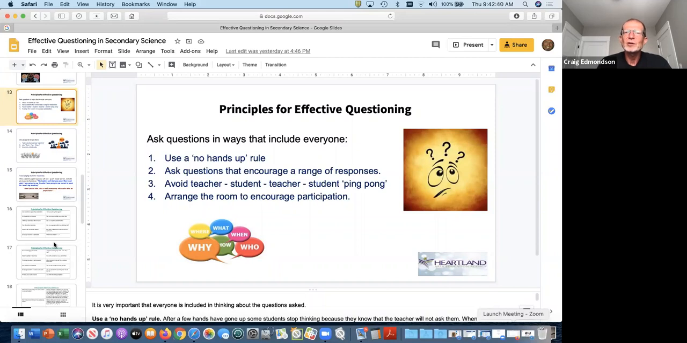Ask questions that encourage a range of responses. Again, there's a sharing of ideas. Sometimes with certain lessons, there is no one right way to the conclusion, but there are several approaches that could be used in order to get to that point. Avoid teacher-student ping pong. You ask a question, the student replies. You ask another question, the student replies. This ping pong of going back and forth is not driving the conversation. That's leaning more toward those close-ended questions that aren't driving the conversation in the classroom.